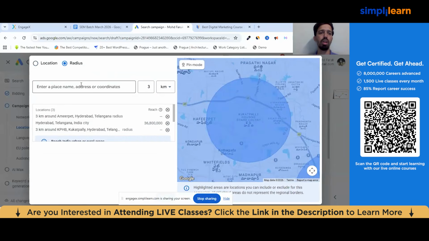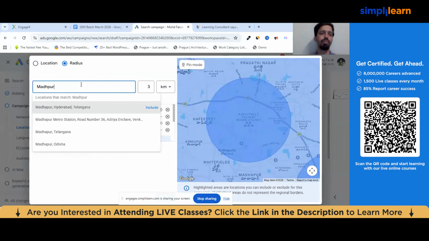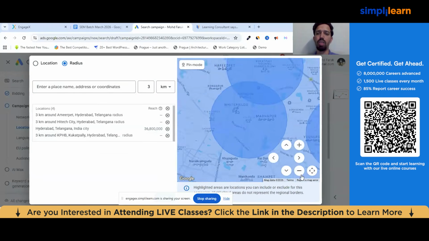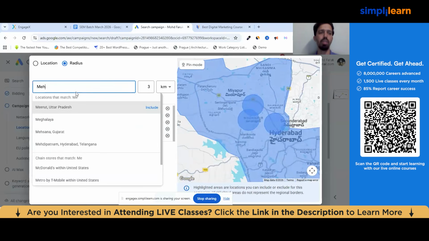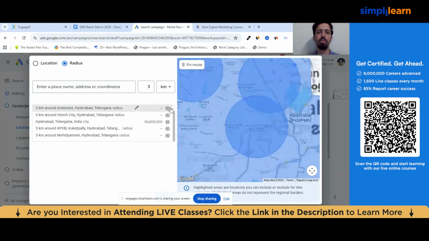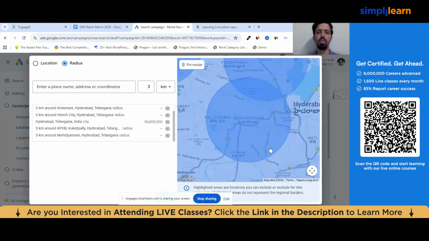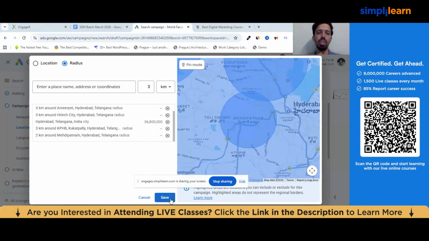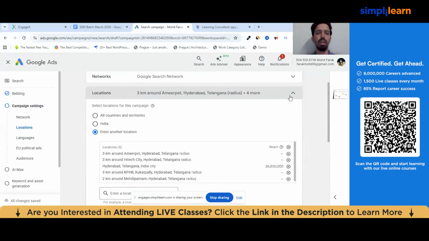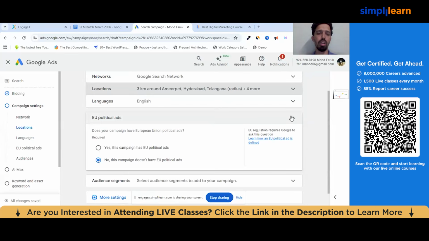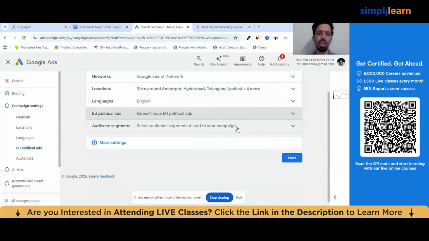Then I'll be targeting KPHB, Kothapalli, 3 kilometers. You can see. Okay, and then Madhapur. You can see it is targeting specific locations very closely. And in case I say Mehdipatnam, here it is covering till Lathapur, not required, so you can just move it to 2 kilometers. So this is how we can change the radius as well. Next, languages. We know it, all languages is better. This EU political ads is not at all required, because it is specifically launched for European countries, not for us.